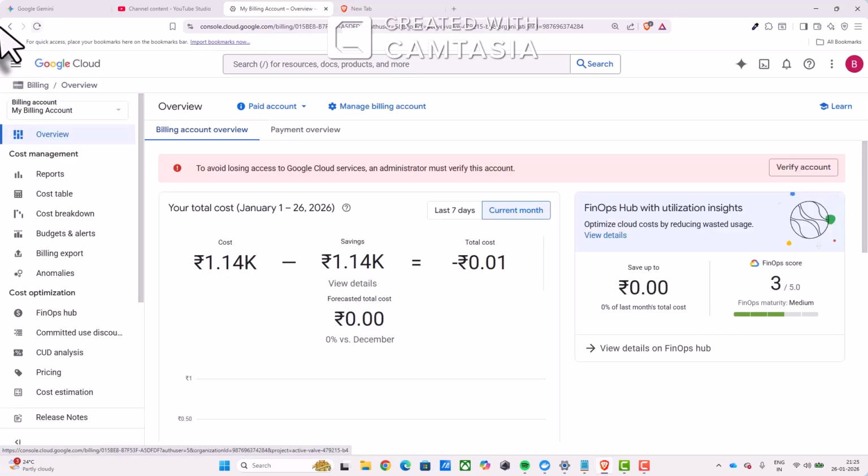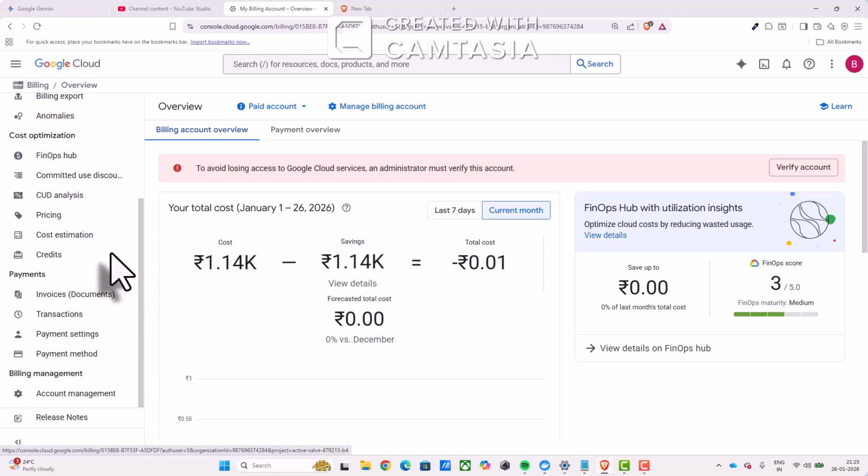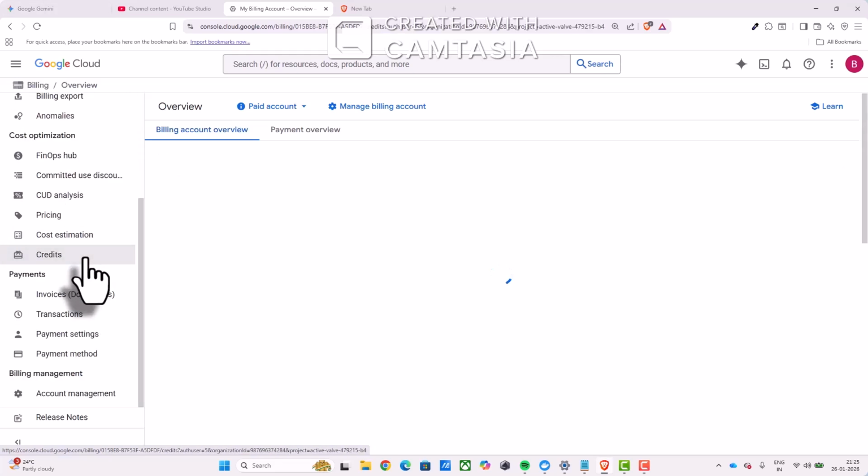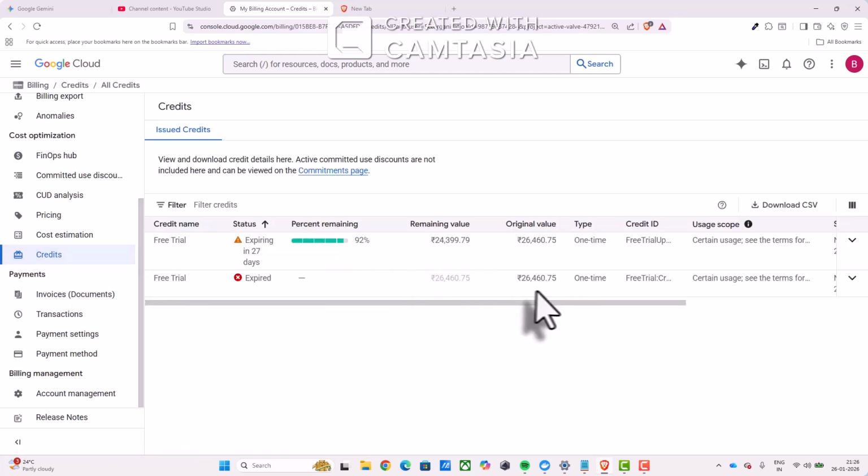You will get a page like this, and initially you will have more credits, around 26,460 rupees. I have used around 8 percent over a period of time. That is the basic thing you will get. A project will be created when you enter the space; you need to create a project as the first step, and once it is done, it's ready to use.